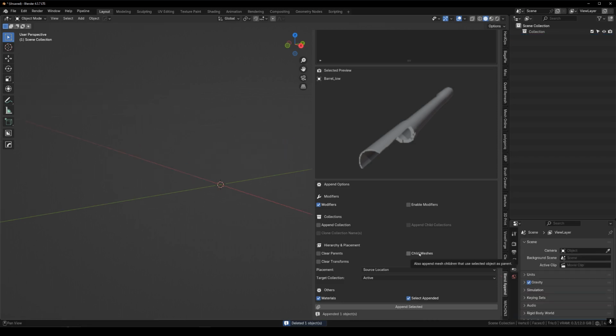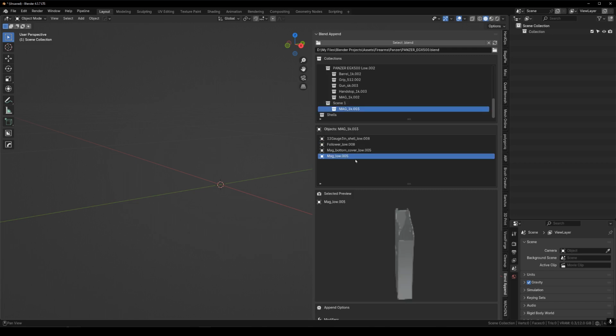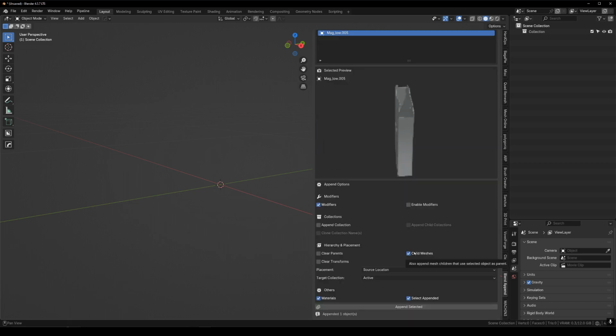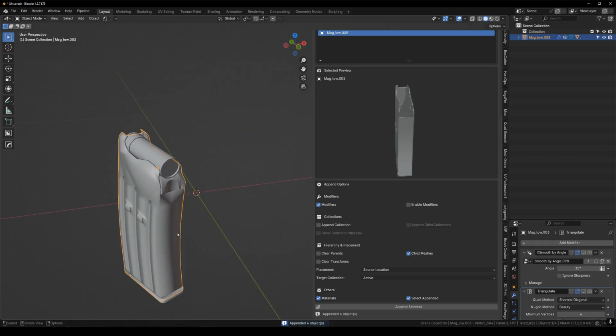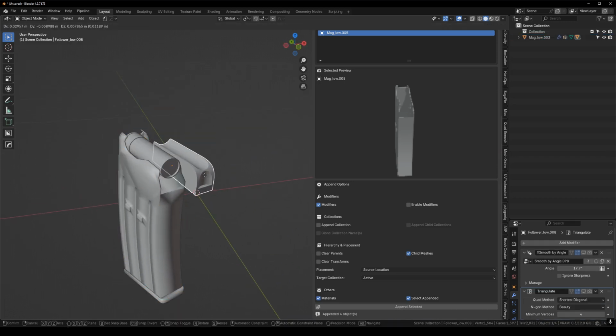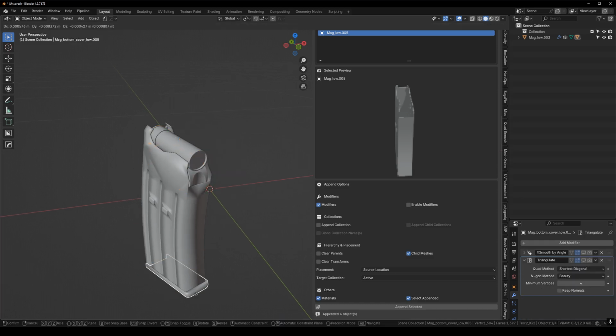This option allows the add-on to append meshes that are children of the selected object, which can be useful when objects are built as grouped structures rather than a single mesh. If I enable this, and I know I have an object that has several children, which is this mag low over here, and I click append, you will see that it has appended the mag itself as well as any child objects that are parented to it, including the shell, the follower, and this bottom cover over here.